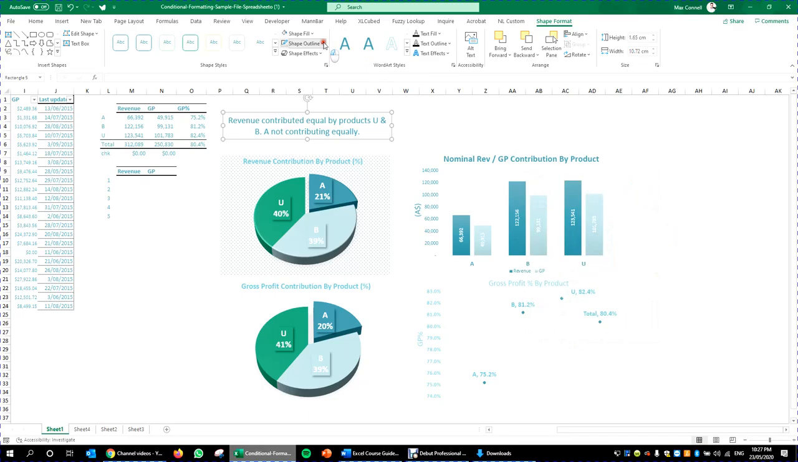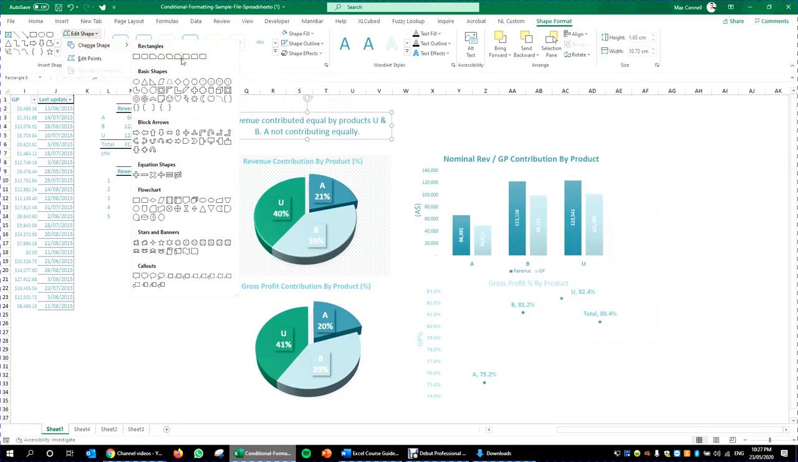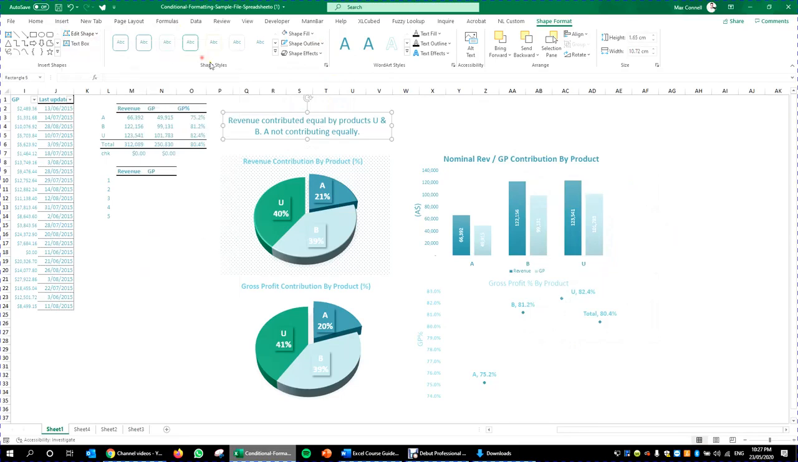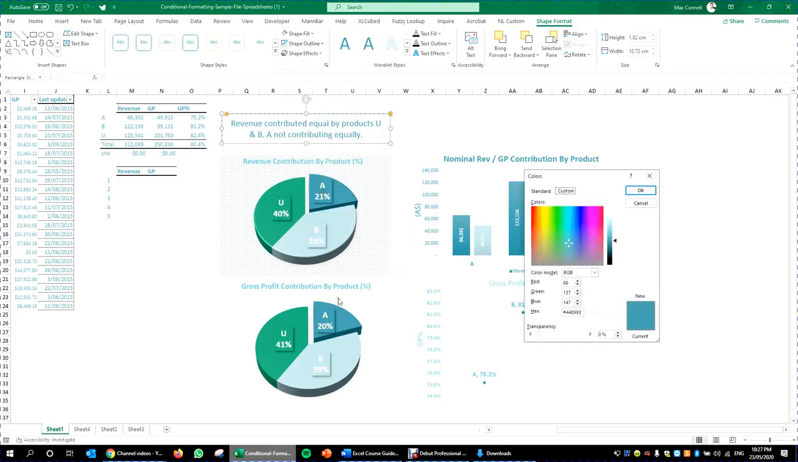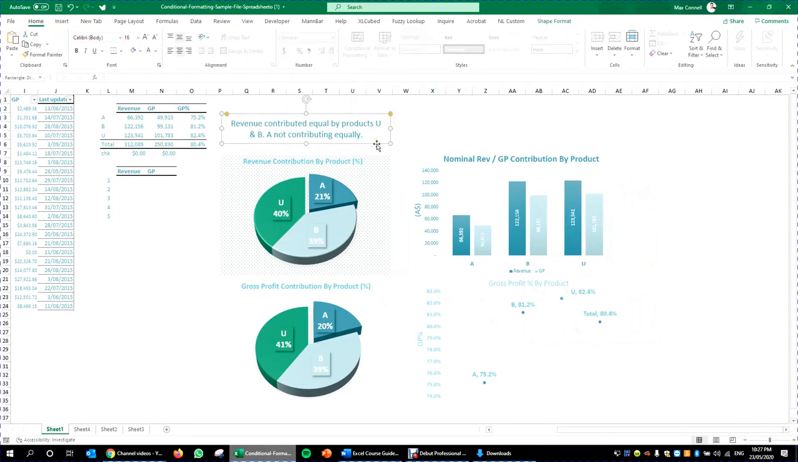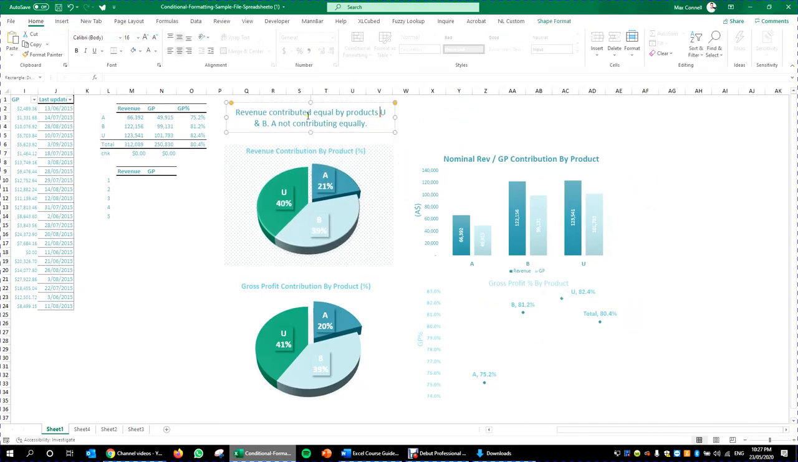And we can maybe change the shape of the box to a nice rounded one, something that looks quite aesthetic. And maybe we can have a dashed outline or something like that. More outline colors, let's increase the transparency of that as well. So there's a nice little message box up the top. So revenue not contributed equally by products. Revenue contributed equally by products U and B.